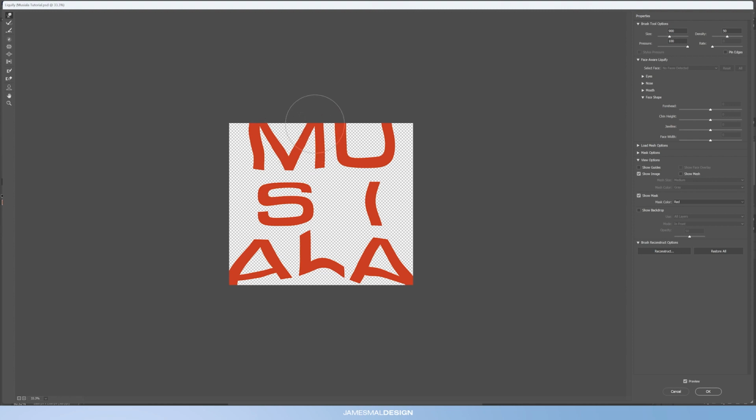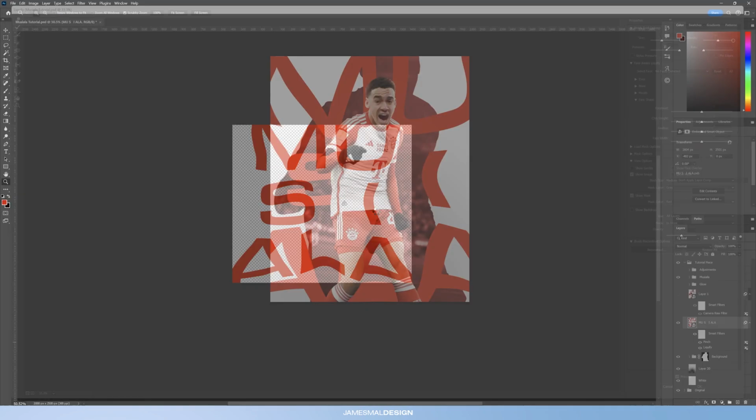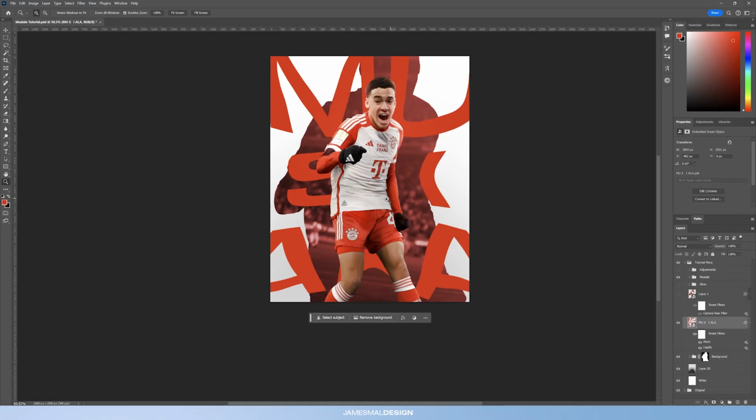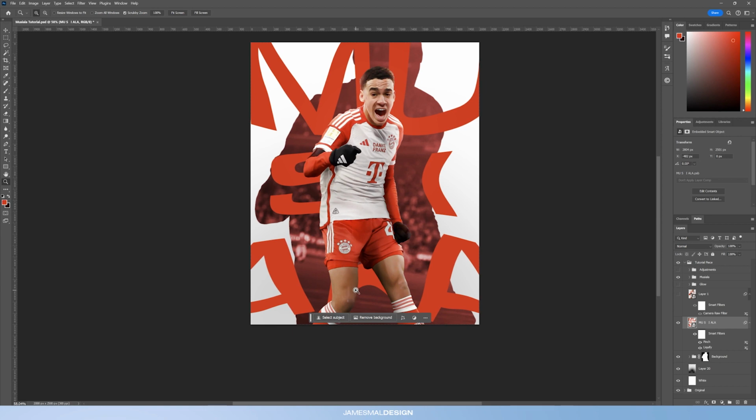Obviously this doesn't make the text look very pretty in some parts, but we're going to fix that with some adjustment layers later on. You just kind of want to get it looking very abstract, very organic with some of the shapes, and just add a bit of movement into the text so it's not just a nice flat block. But yeah, that kind of looks better. I'm quite happy with that.